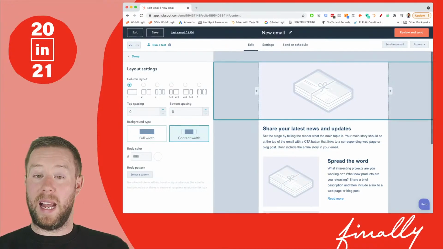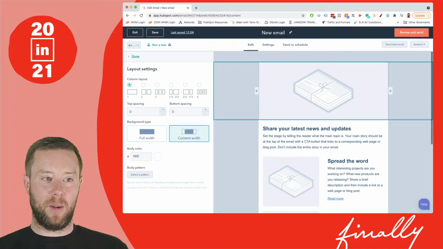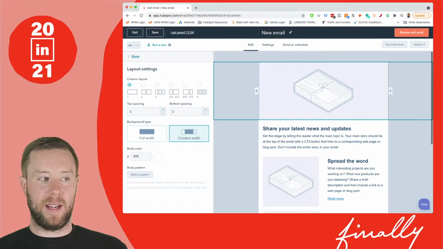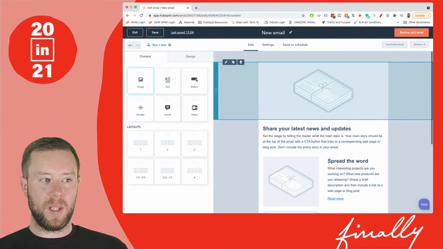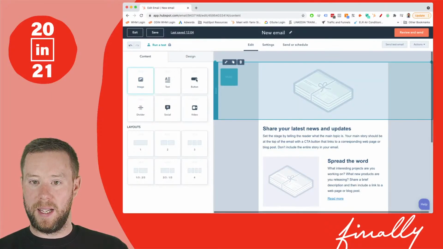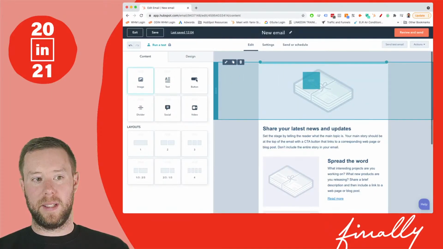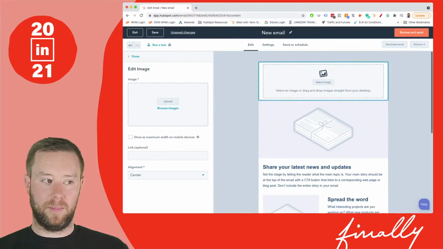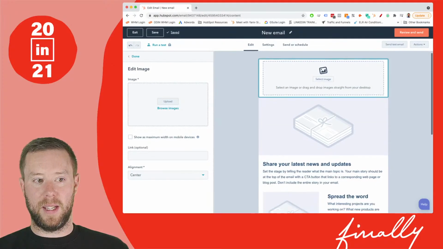So we're happy with the layout of that section, and that's great. So I'm going to click done at the top left on this layout settings. And what I'm going to do is, into that section, I'm going to select an image. I'm going to drag it and drop it into that block. And then I'm going to say select an image.